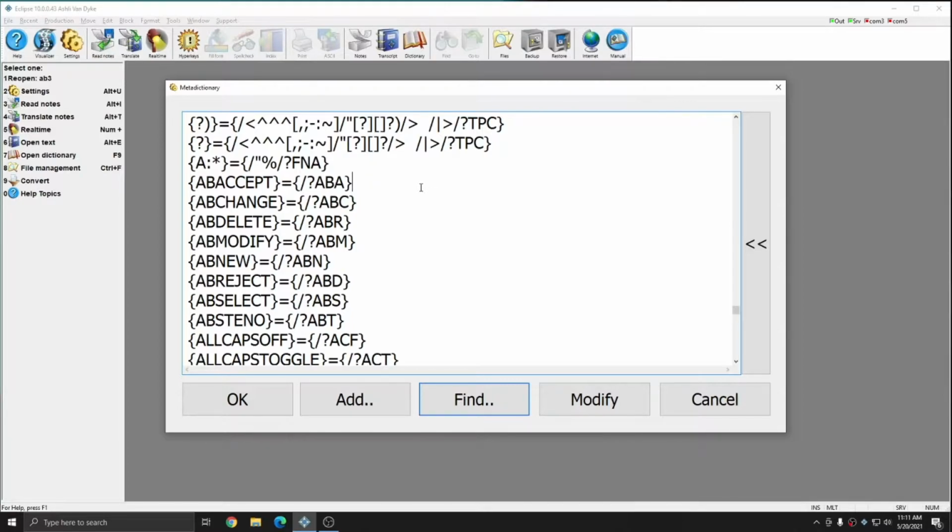So in order to use ABACCEPT in your dictionary, you do need to have this entry in your metadictionary. And I'm going to include this complete list of AutoBrief control metadictionary entries in the description of this video. But this video is going to focus on ABACCEPT. And so once I've verified that this entry is in my metadictionary, I don't have to make any changes to it. I simply need to make sure that it's there.